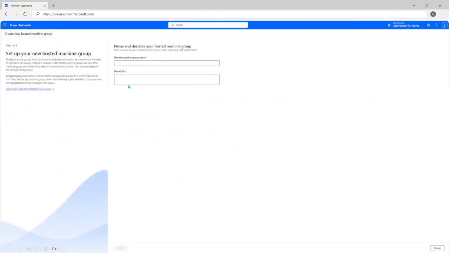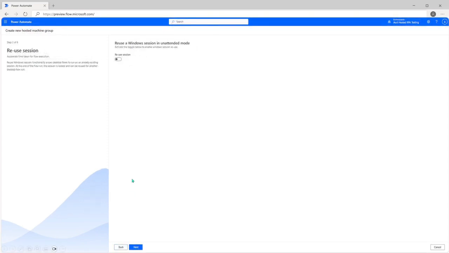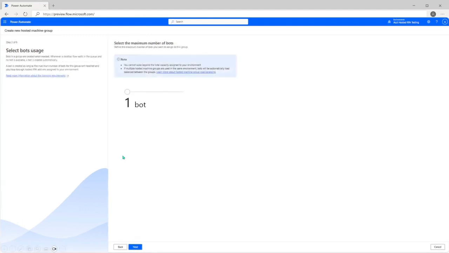Really quite simple. We give it a name. We'll just put invoice processing in here. Why not? Simple, right? We'll hit next. And we can choose whether or not this could be reused, meaning it's locked to be reused again by another bot. If we wanted to keep it open to allow for faster processing, reuse can be a really valuable option. We're going to click next here.